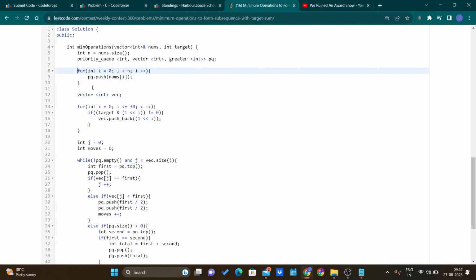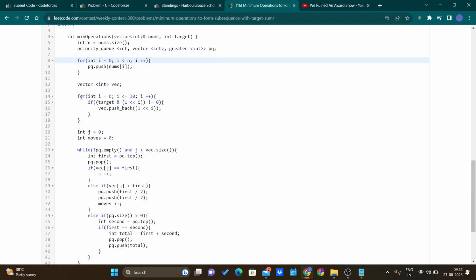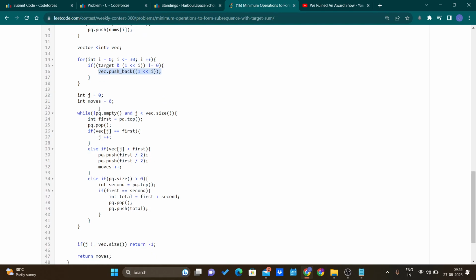Then I pushed the elements into the priority queue. Then inside the vector vec, I pushed the powers of 2. Then I declare two variables, integer j and integer moves. Moves will contain the number of moves that we perform, and j will contain the index that we are pointing to in the vector vec. So currently we are pointing to the first index of the vector vec.